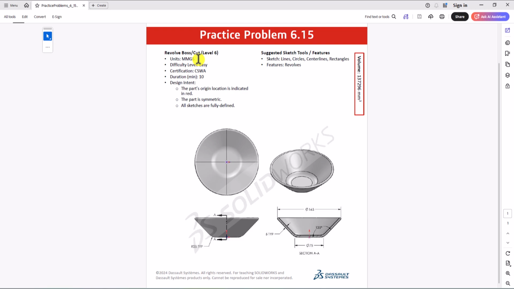Now looking at this question, we have the top view, 3D model, front view, and section AA. My preference is to focus on section AA. I'm going to make a 2D sketch of section AA, and then I'm going to use the Revolve Boss command to make the final geometry. So let's focus on this geometry and jump into SolidWorks and make the model.